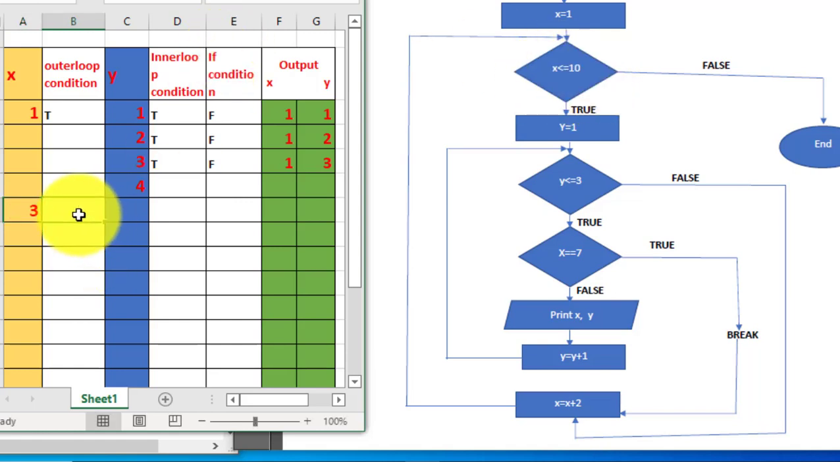I write true. Then I enter inside. Y starts from 1. Then I check the inner condition, because the Y that I have gotten here, I go and check whether it is still less than 3. It is true.